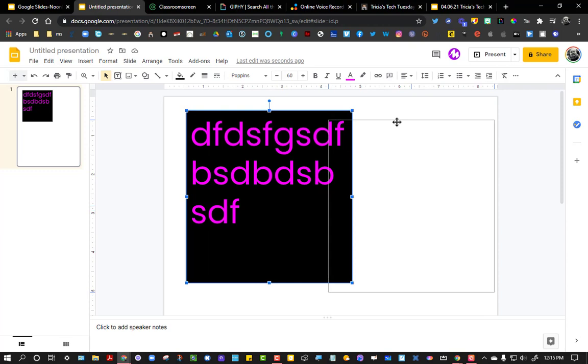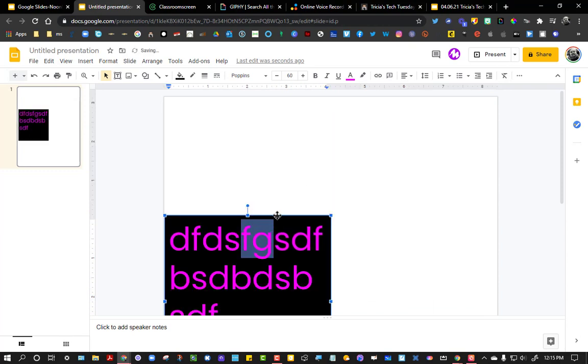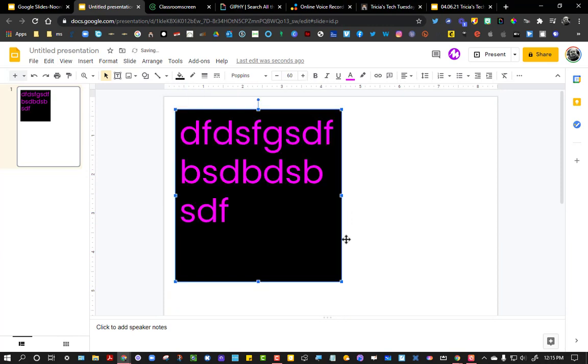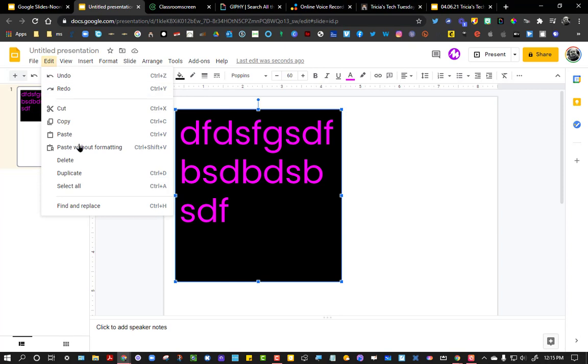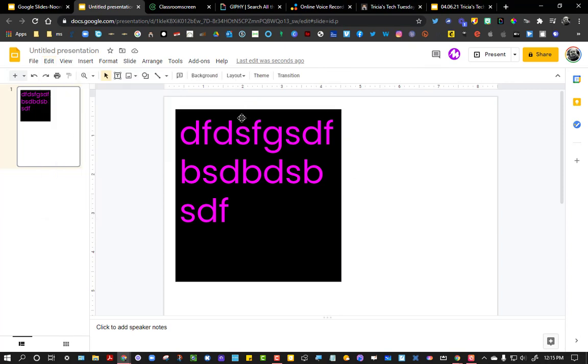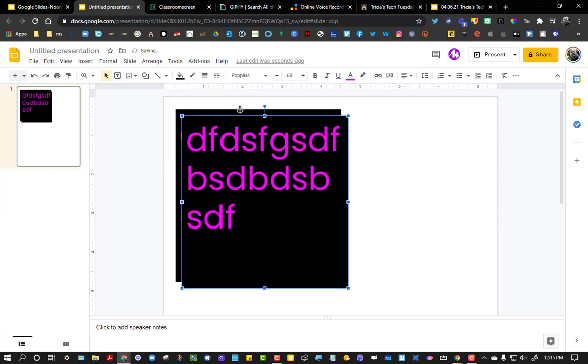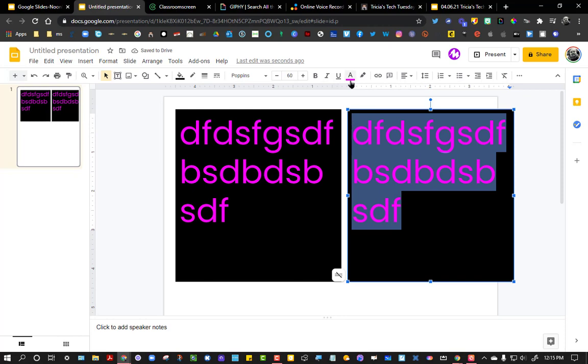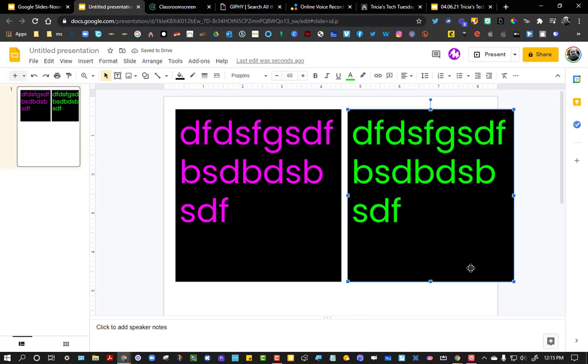Now I can move that text box anywhere I want to. And in fact, I can also duplicate that text box. Once I get a text box that I kind of like, I can hit Control D or go into my Edit menu and do Duplicate. But I love Control D because it automatically duplicates that text box and you get another one that looks exactly the same. Now I could highlight this text and maybe change it to lime green. And now I have this text box looking like this.